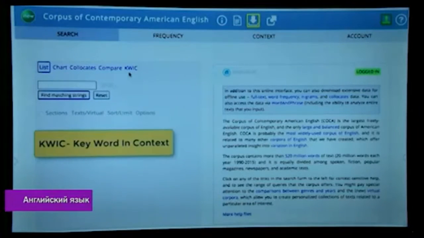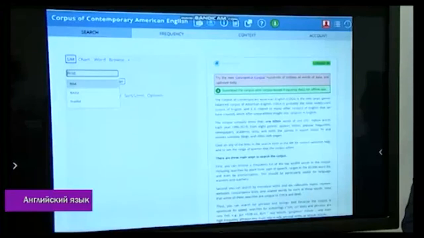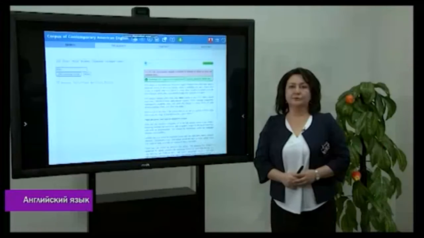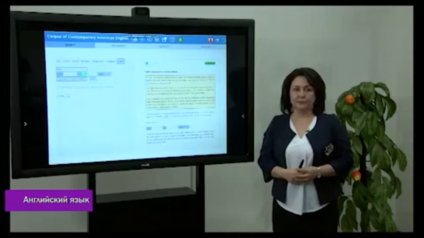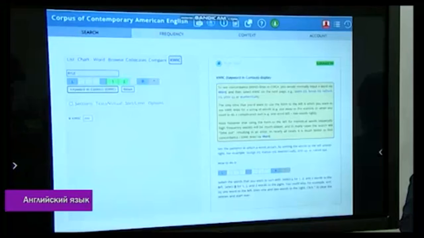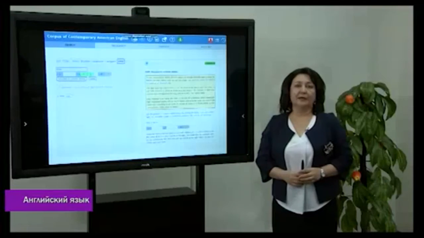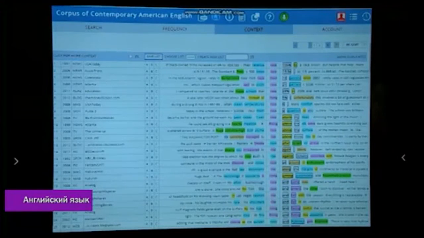So what can we search in this corpus? For example, we can search for KWIC. I will demonstrate it in a minute. KWIC is an acronym for key word in context. So in this video, I'm going to demonstrate how to explain to your students how we use the word rise. For example, very often they may ask you, what is the difference in usage of rise and raise? So we just go to this website, type rise and search.